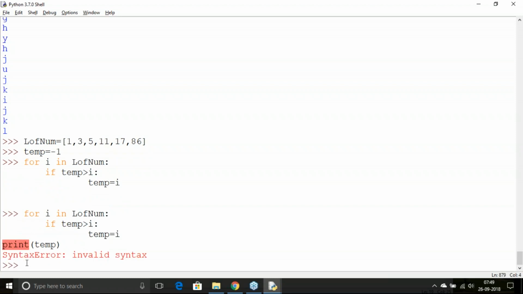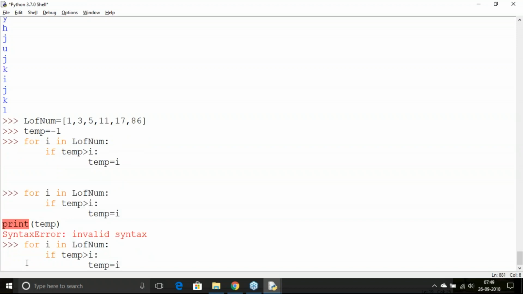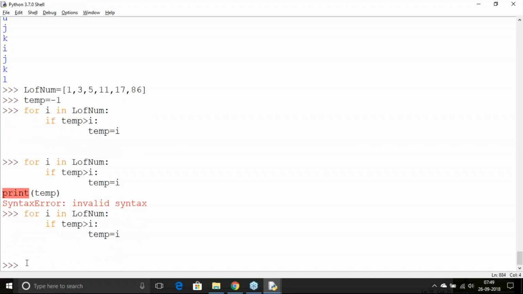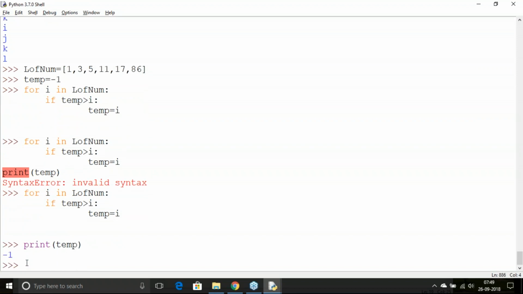Why? Okay, I'm printing temp now. So let's see what is the value of temp. Still -1. Temp is greater than i.